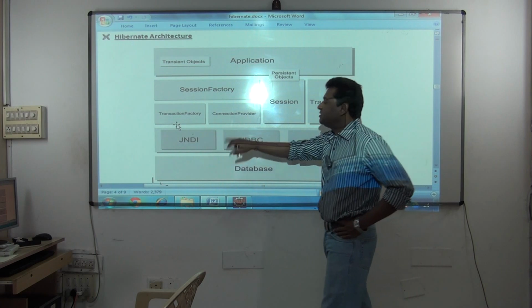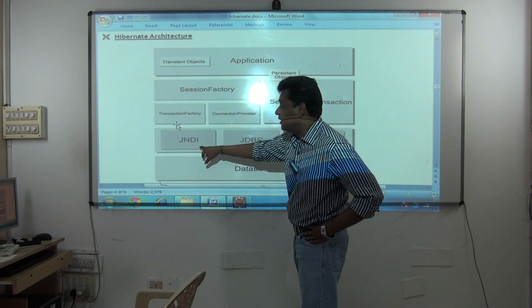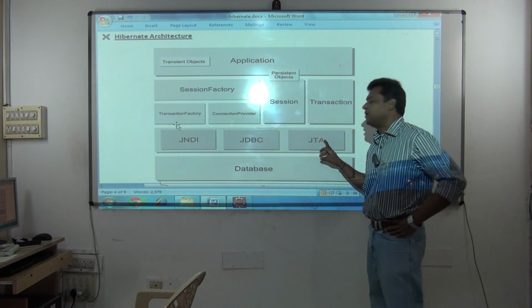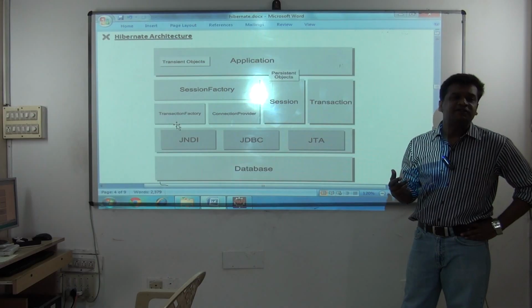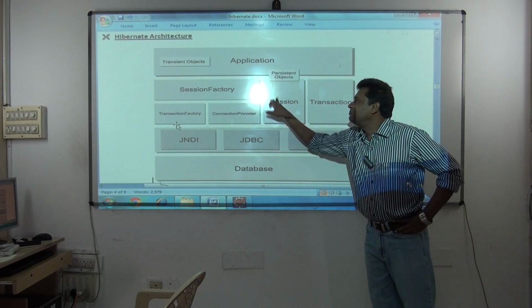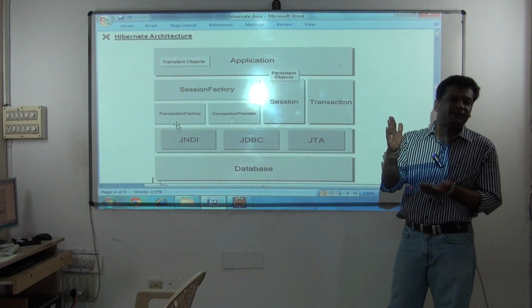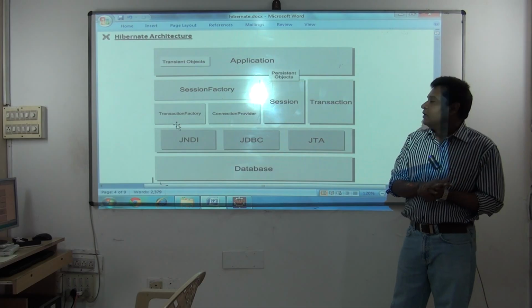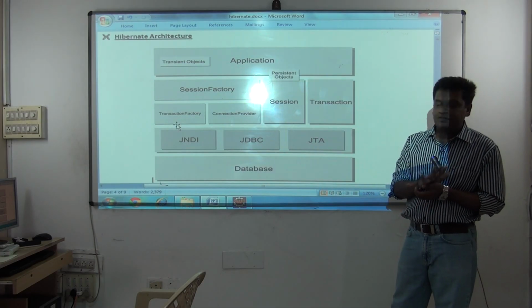Not only that, there are other APIs also which the Hibernate system will be using internally, for example JNDI, JDBC API, JTA API. These are the different APIs which the Hibernate system will be using internally. Clear? But the developer is going to use only these few classes or interfaces. So that's how it's been classified: high level components and low level components. High level components are used by the developer and low level components are used by the Hibernate system internally.